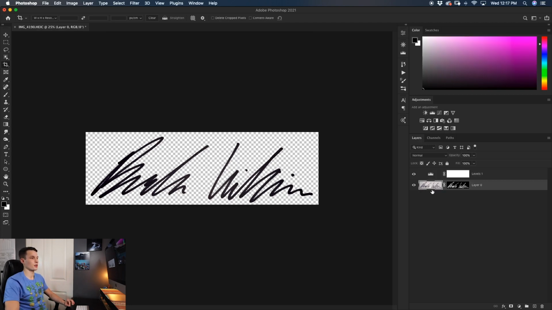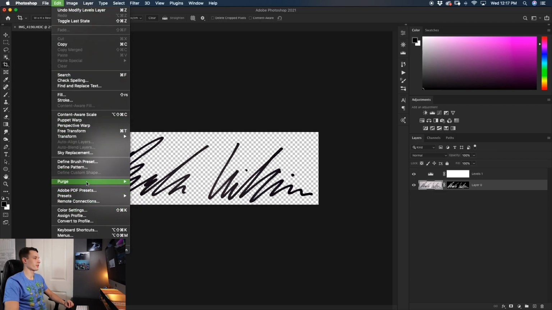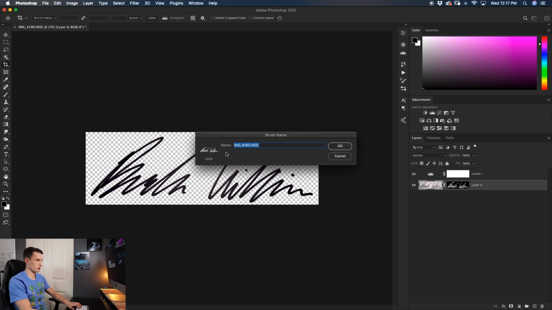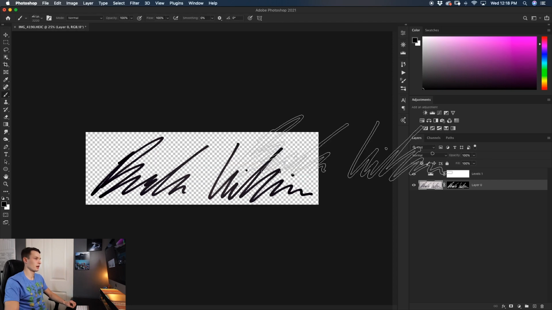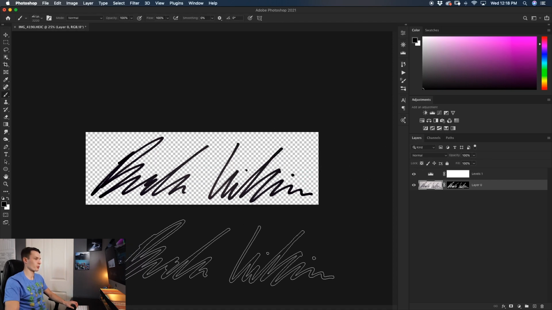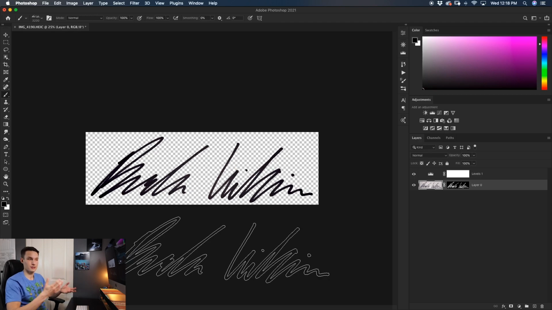All you have to do is click on your layer thumbnail here, go up to Edit, and then down here to Define Brush Preset. Type in signature brush or whatever else you'd like to name your brush and click OK. Now, as you can see, I have a new brush that matches my signature.